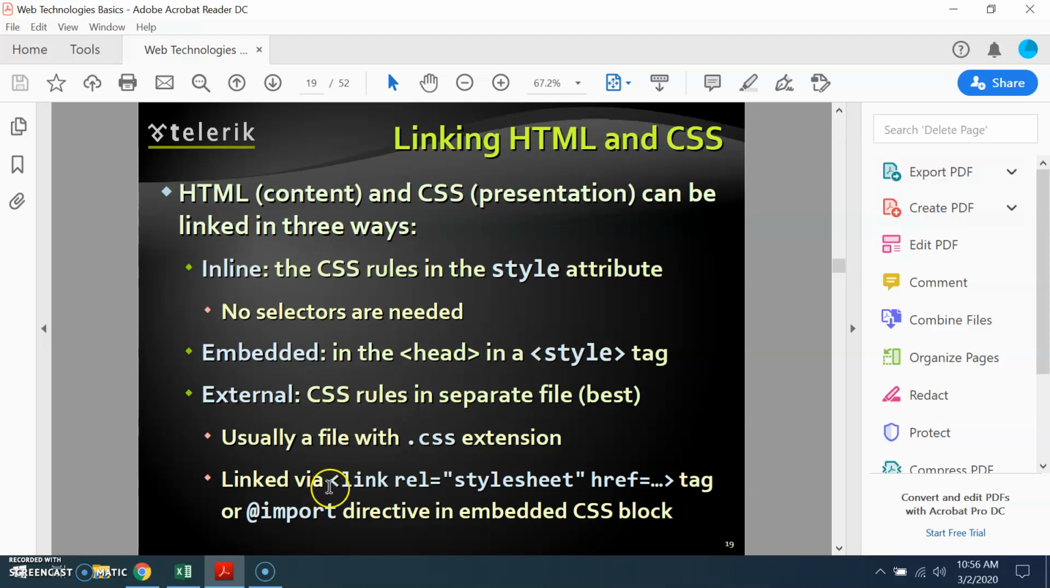So this is literally what you're going to put in your head. Okay, it's link, rel for relationship, stylesheet. The href is going to be whatever the file name is, and the type is text/css.